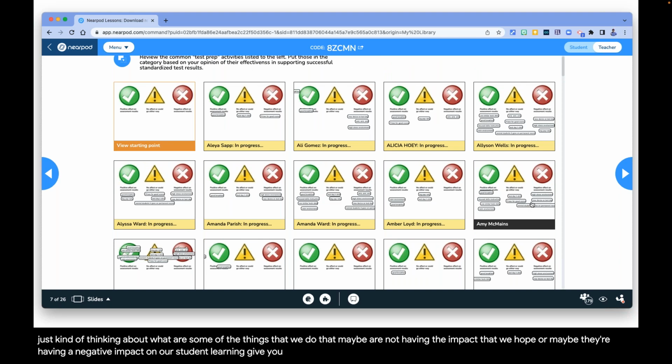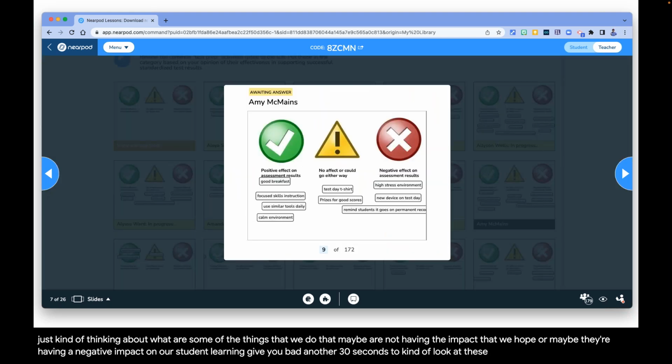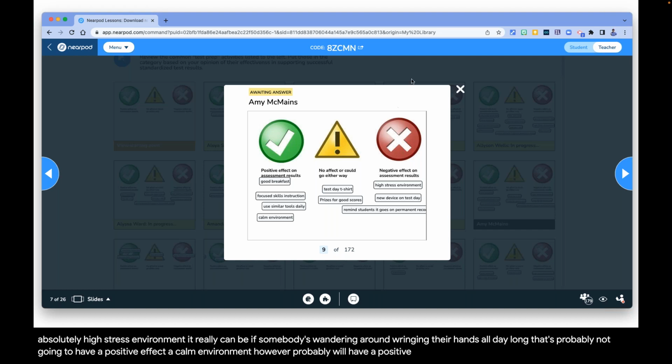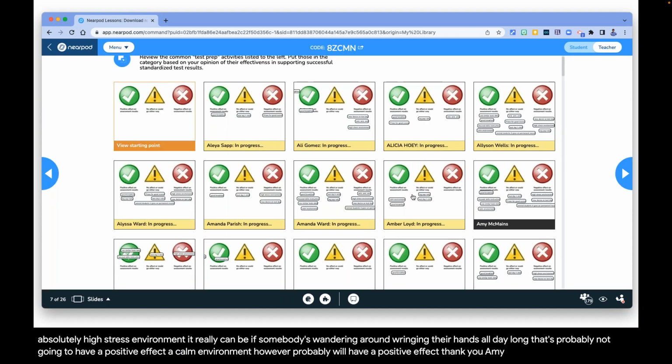I'll give you about another 30 seconds to look at these. Oh yes, prizes for good scores, absolutely. High stress environment, it really can be. If somebody's wandering around wringing their hands all day long, that's probably not going to have a positive effect. A calm environment, however, probably will have a positive effect. Thank you, Amy.